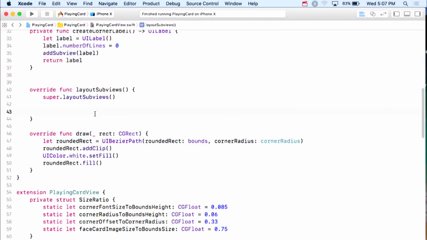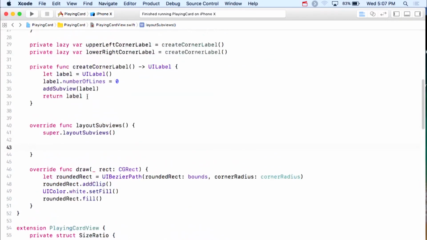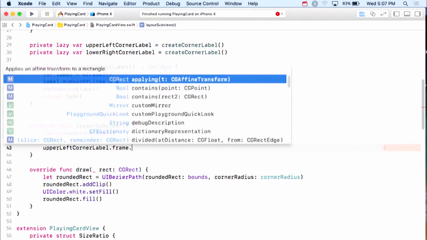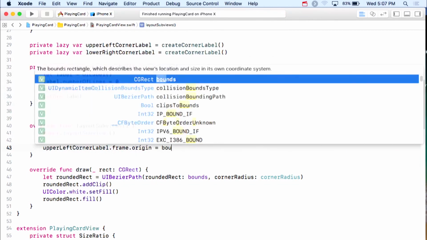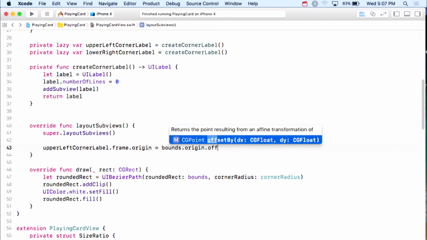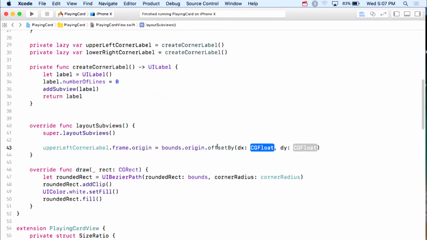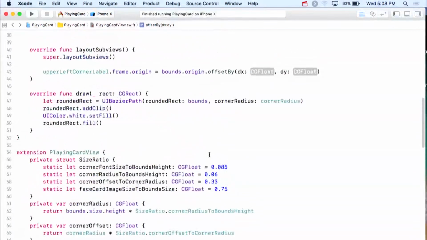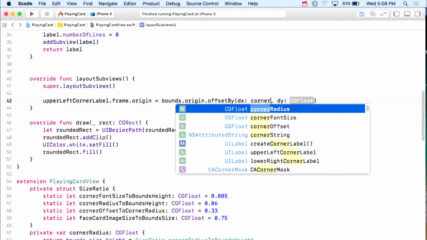Very, very similar. All right, so in our layoutSubviews, all we've got to do is move these UILabels, the upper left and lower right labels, to the right spot. So let's do the upper left. That's a really easy one, actually. I'm just going to set my upper left corner label's frame. Remember, frame in a UIView is what positions it. Bounds is where we draw. Frame sets it. So I'm going to set its origin basically equal to my origin, but offset by, so I added this little offsetBy in CGPoint. It just moves the point over by some amount, offsets it. So I'm going to offset it by this cornerOffset that I have.